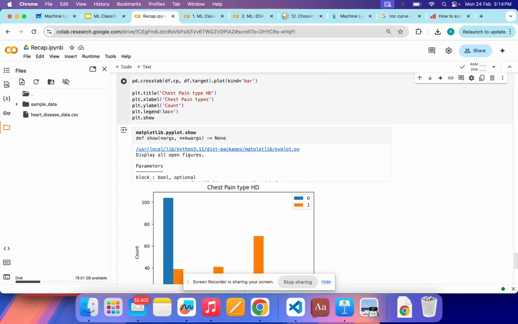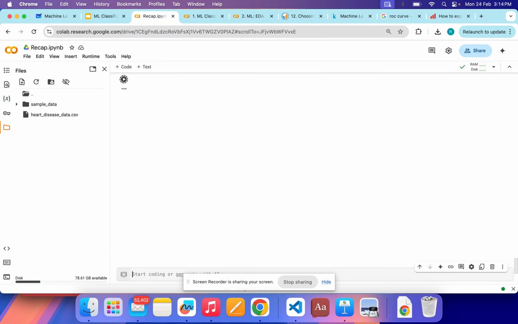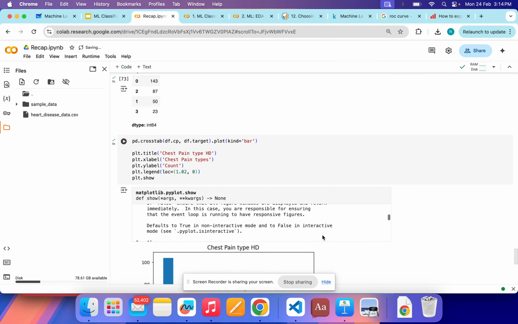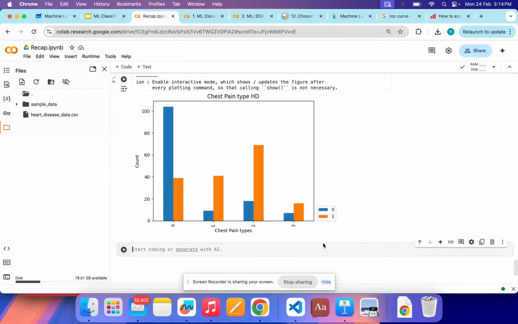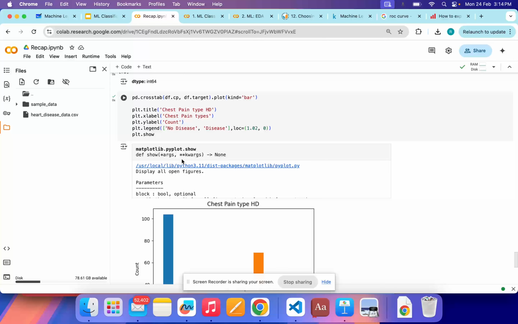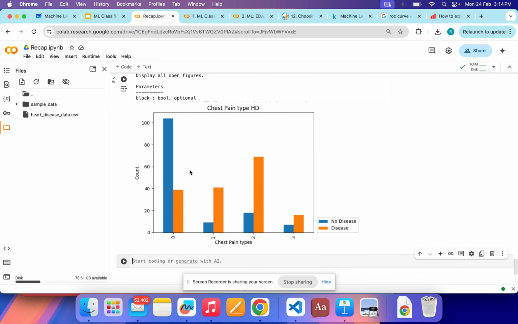But I don't prefer this to be best. I mean, it will float, it will be dynamic. Wherever it fits, it will stay over there. I wanted this to be static, so let it be here. And zero represents something, right? So let zero represent no disease. So let's write over here: no disease and disease. Okay, this is cool.